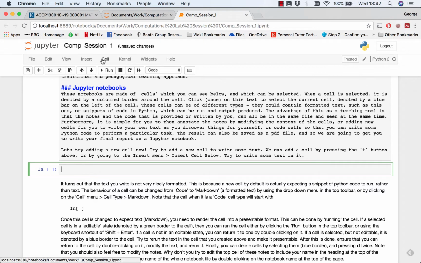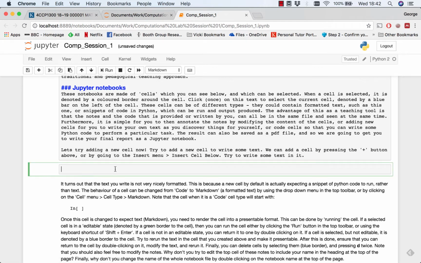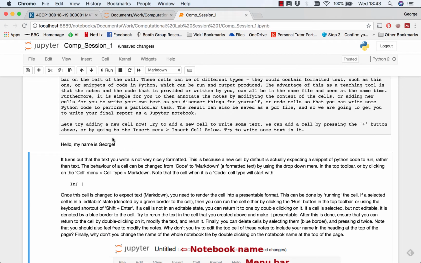I can change this by going to Cell and changing cell type to Markdown, and Markdown is the text style that will be used for the cells. So I can click and change that to Markdown. The prompt goes and I can type in text. Once I've done this, it's still in an editable format denoted by the green border. I can press Shift and Enter, and it will render that text cell into a presentable fashion.